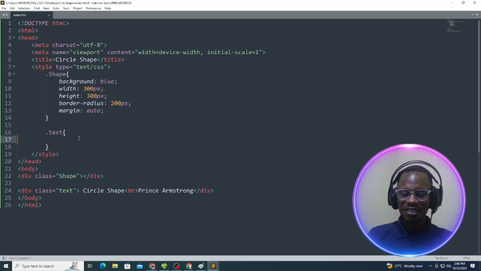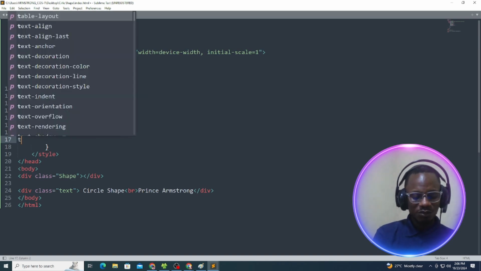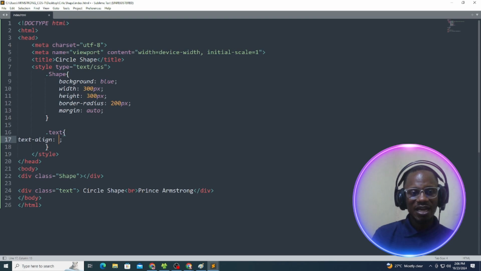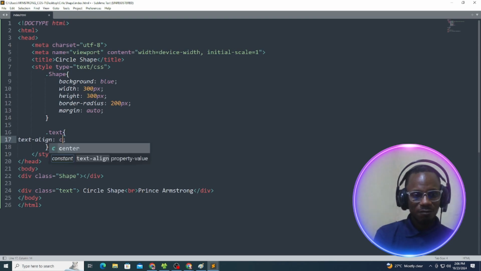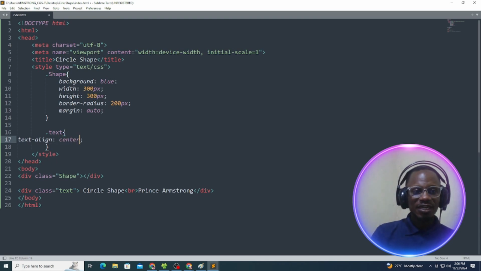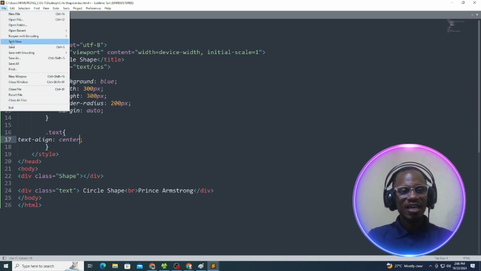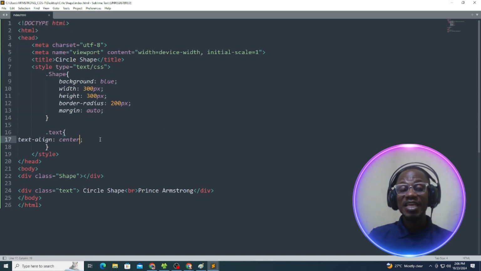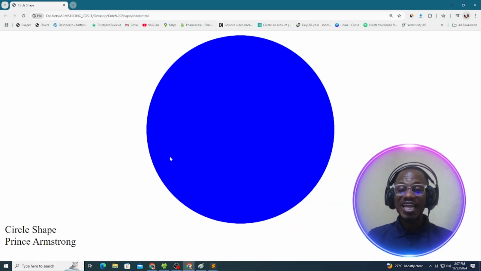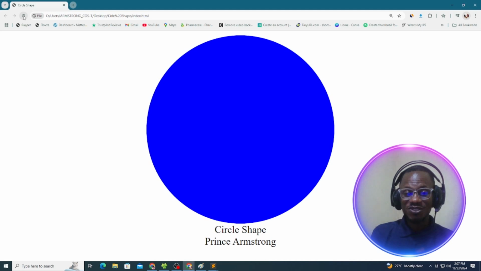You can see my cursor is here, but don't be alarmed. Let's go ahead and type something we call text align. So text align, and let's say center, and click on file and click on save. So after you save, go ahead and switch to your browser and refresh. As I am in my browser, I'll go ahead and click on refresh. Ta-da! You can see, wow, my circle shape and my name is at the center.